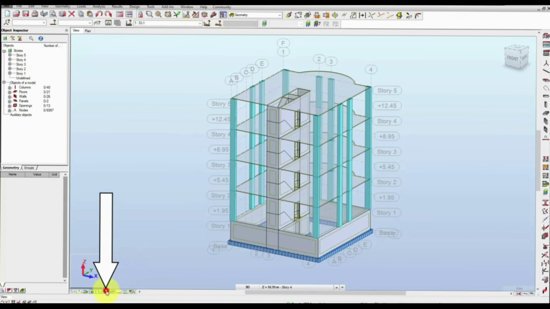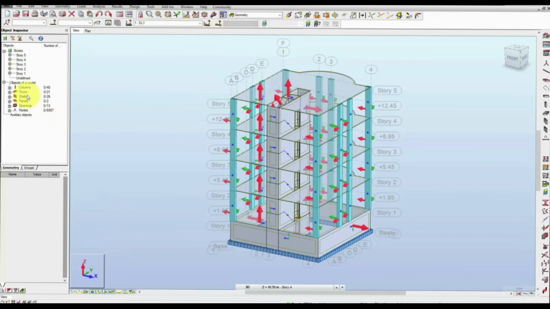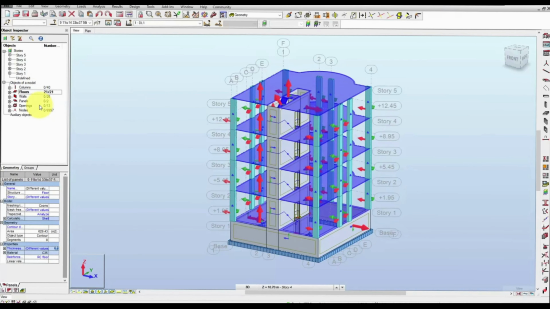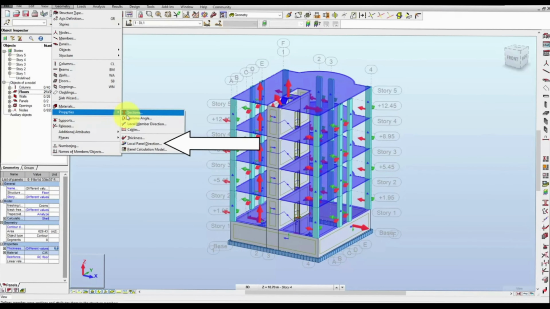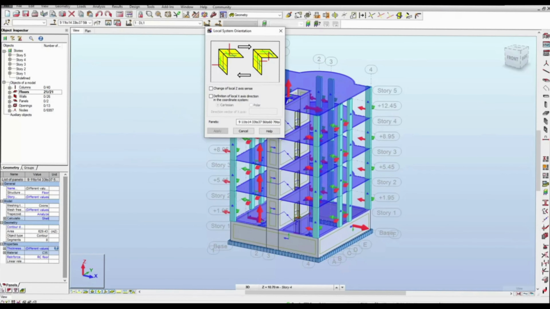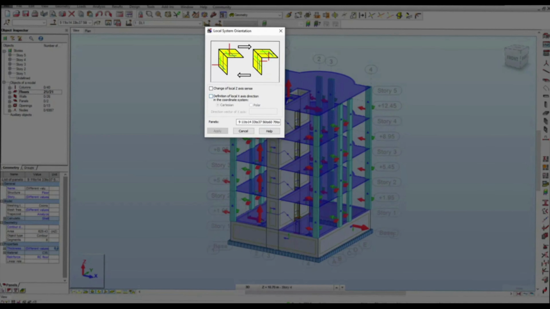From the Views toolbar, select Local Systems. Then, from the Object Inspector window, under Objects of a Model, right-click Floors, and then click Select All. All horizontal planes are now selected within the model. Now, from the text menu, select Geometry, Properties, Local Panel Direction. This displays the Local System Orientation dialog.